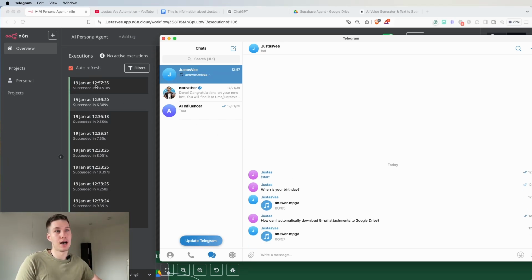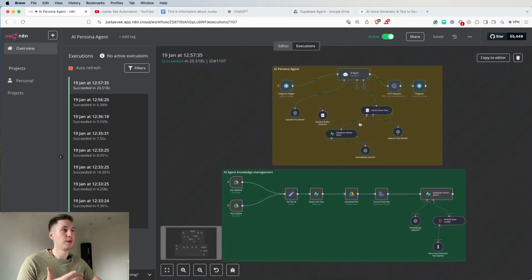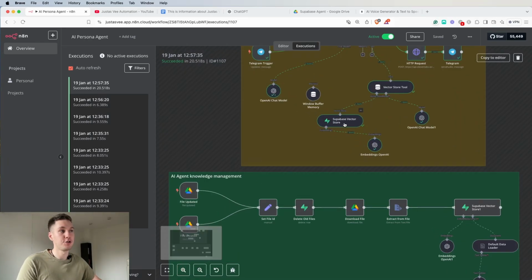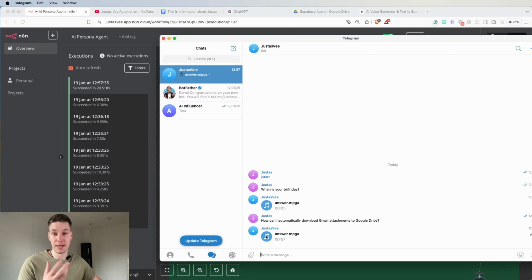So as you can see, it was running, it finished. We can see that we again went to the Supabase vector store tool and we generated it. So I'm gonna come back and I'm gonna play it.